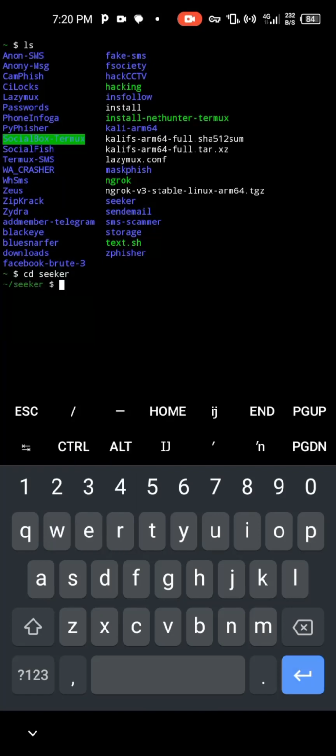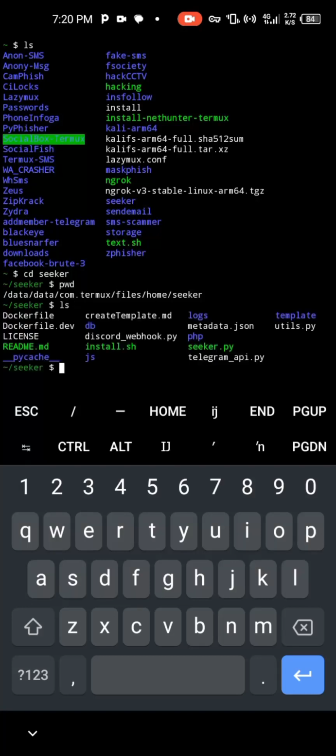Now I'm inside the folder. If I type pwd, you see the path. Then ls. You see this one is a Python file, so it ends with .py. If it is a bash script, you say .sh. I'll also be doing a tutorial on programming languages. If you want to become an advanced hacker, you have to know programming languages like Python and the rest.